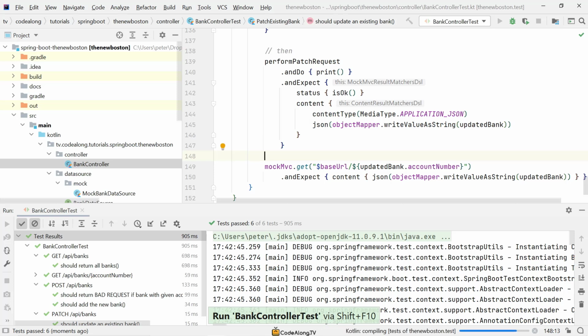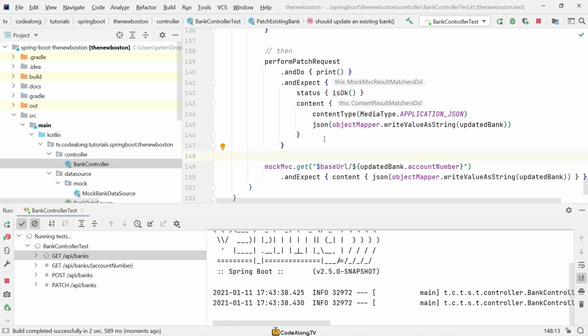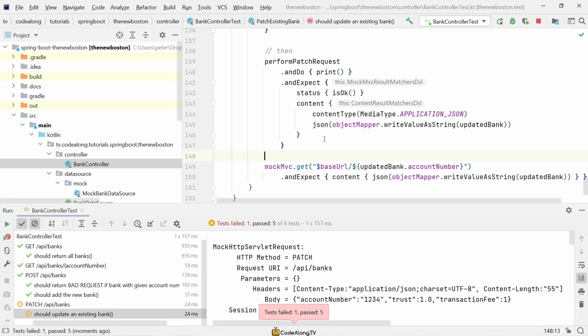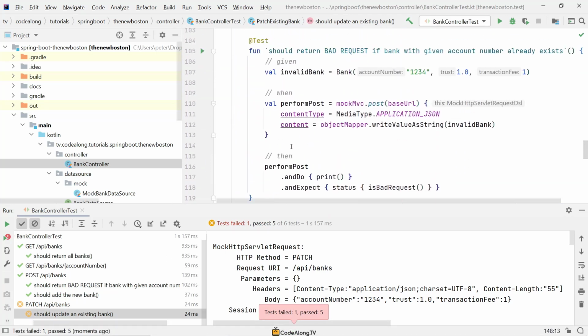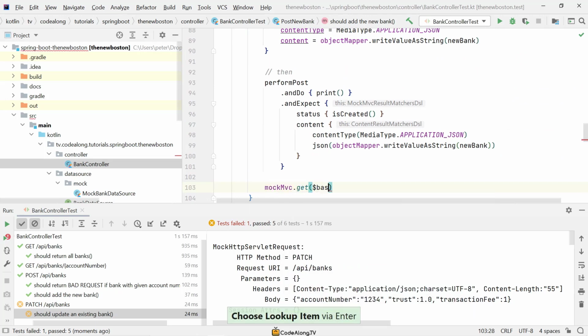And this way we can now properly test that we're actually doing what we should do. And now of course this should fail, because in our current patch endpoint we're not really doing anything. And the same thing we can also do up here. We can again just make a request to our get endpoint, and this way we can quite easily assert that this works as it should.